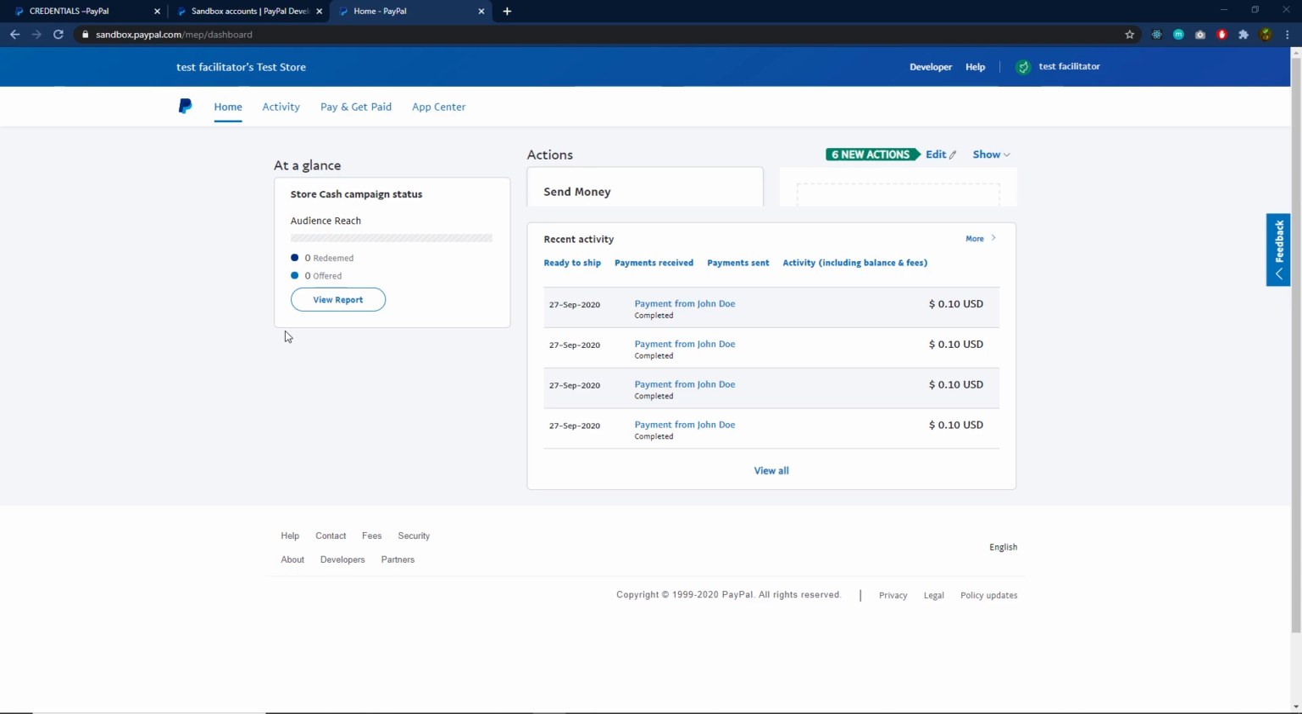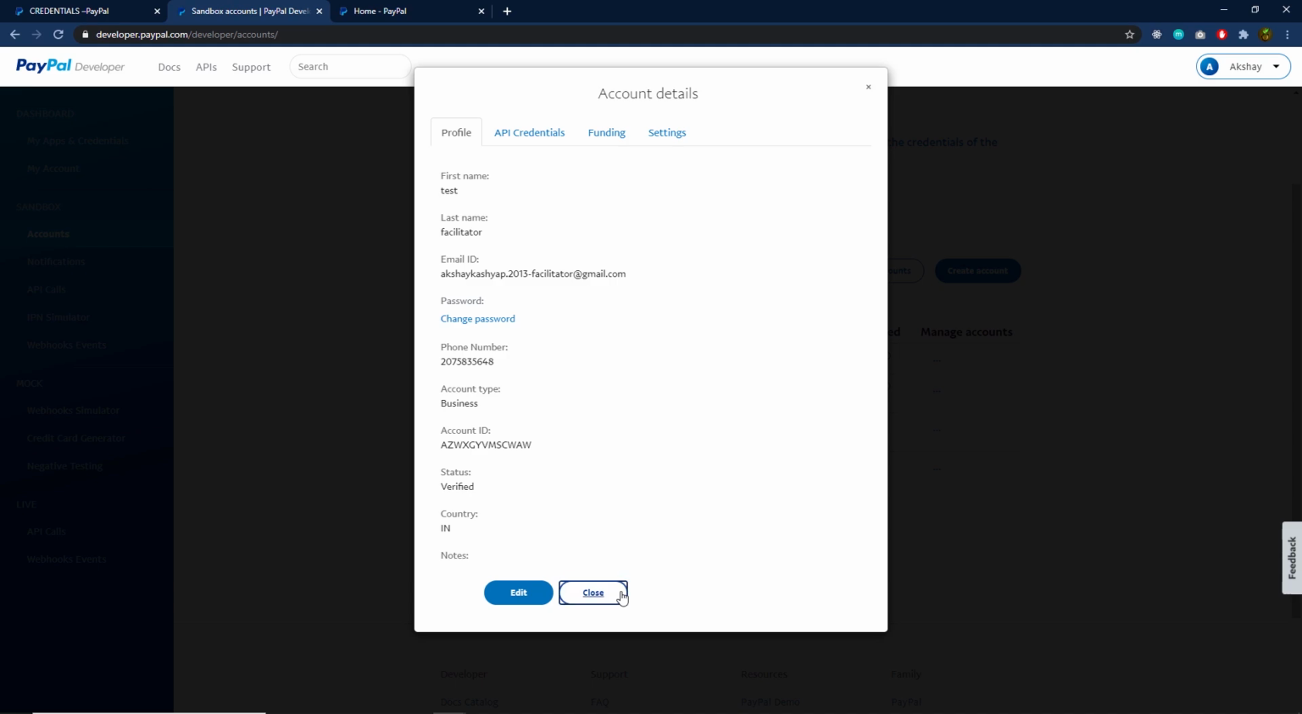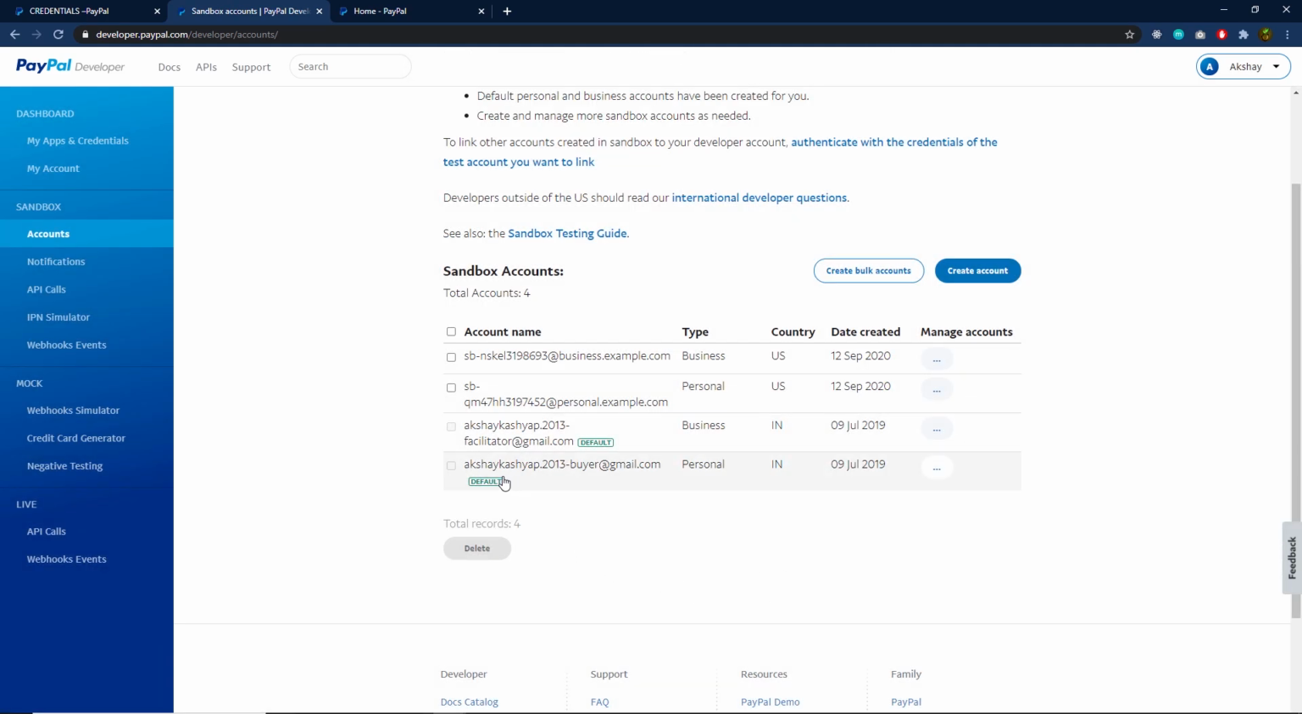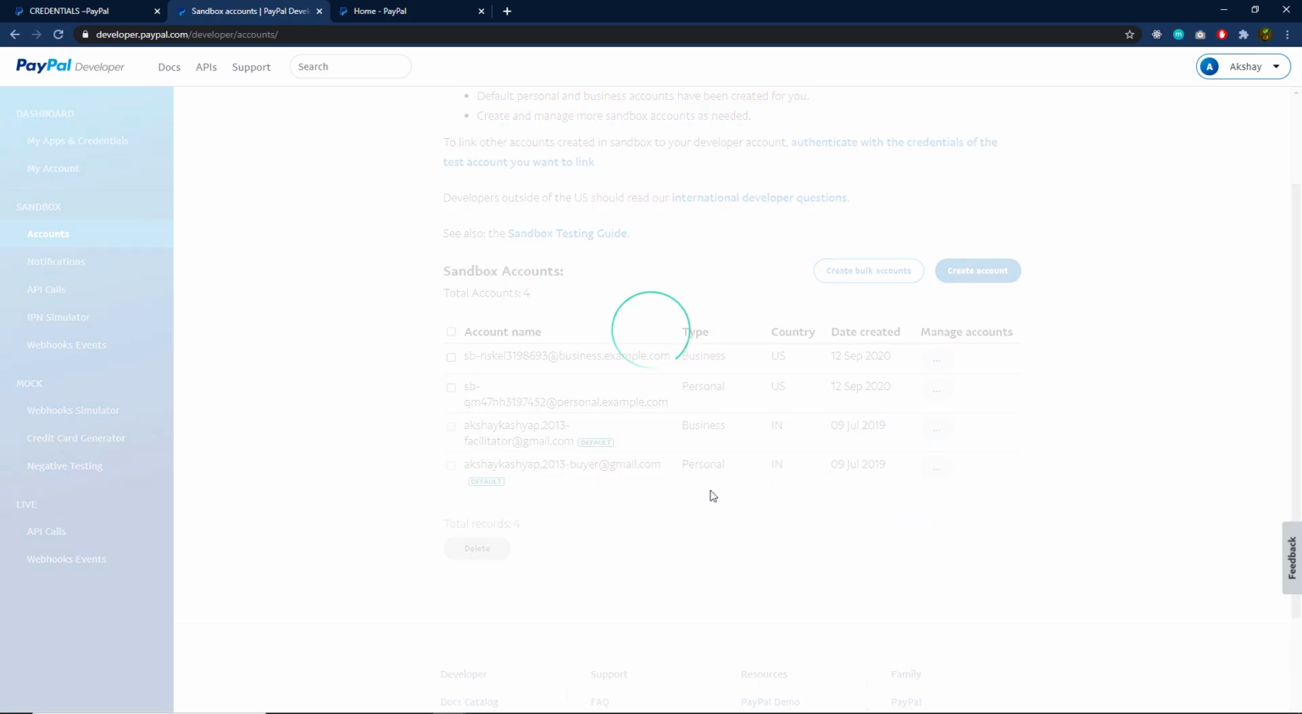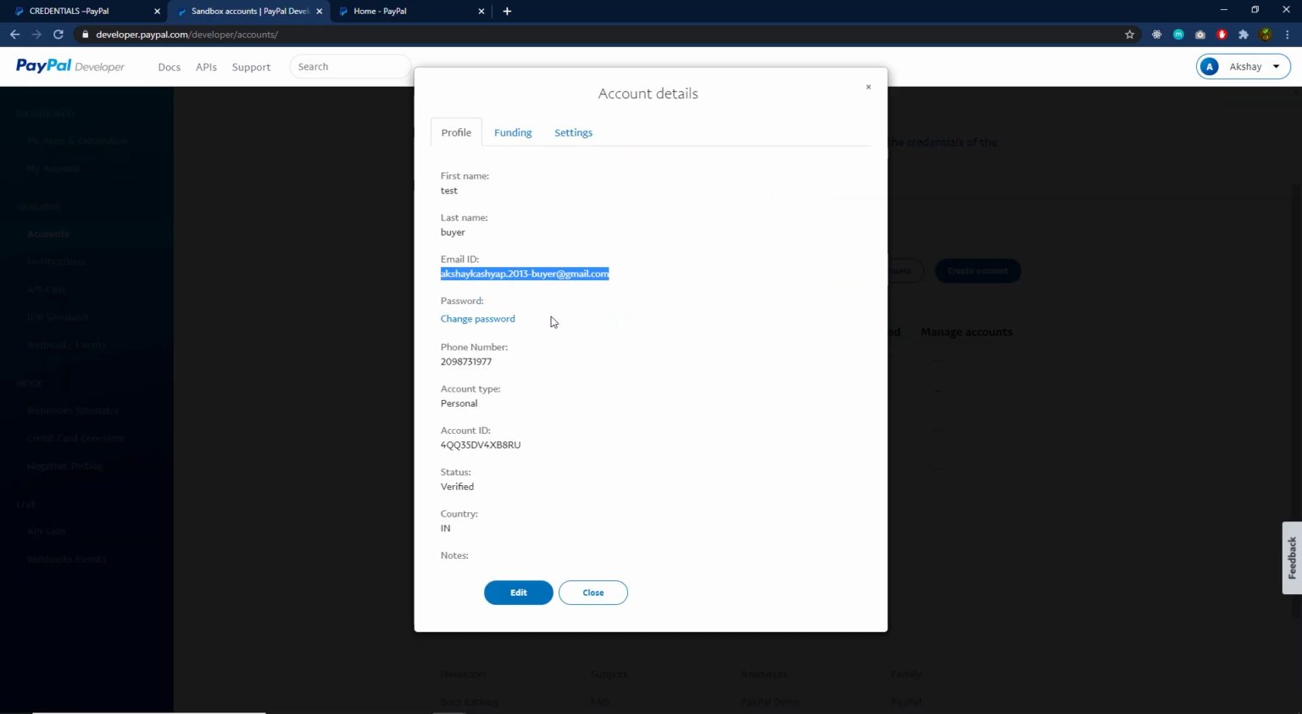Now this is the facilitator account where I'm going to get all the payments from the user. So when the user purchases any product from my website, I'm going to get the payment on this account. Now let me log in to the buyer's account. I'm going back to my website and close this. And here I have this buyer account as well. Just click on this, view and edit. Now here I have the email ID and the password. Make sure you specify the password to this account as well.